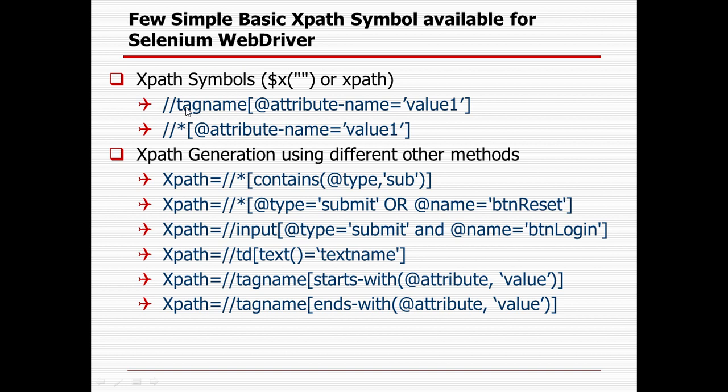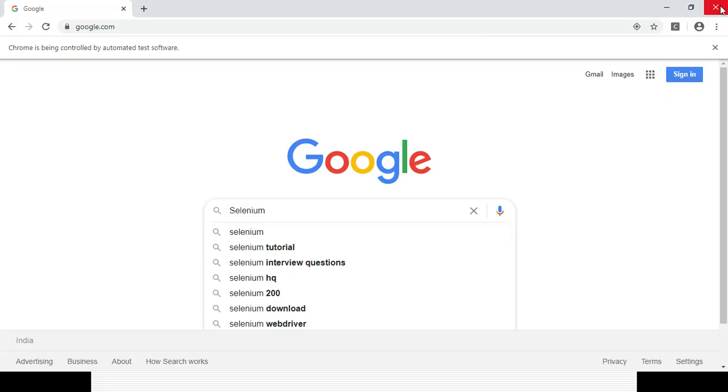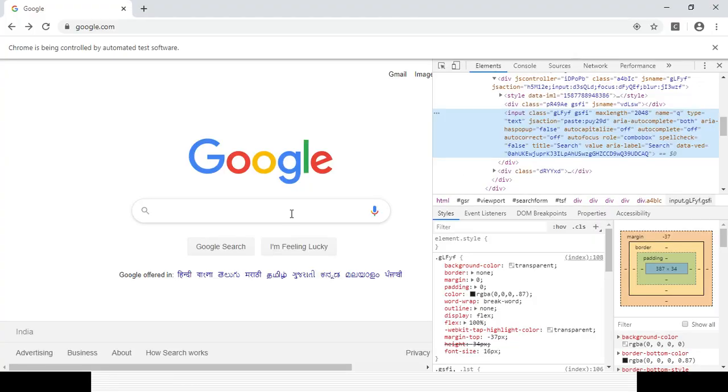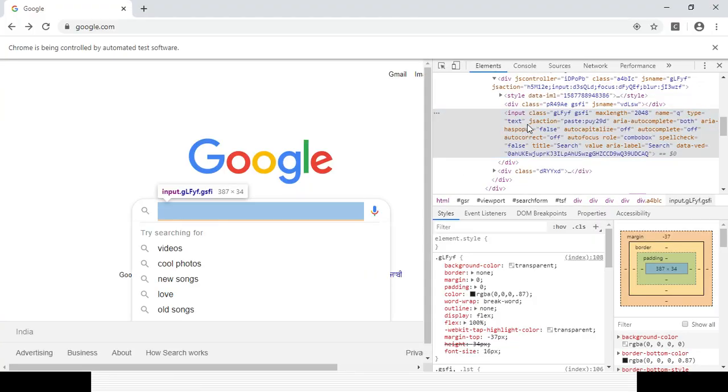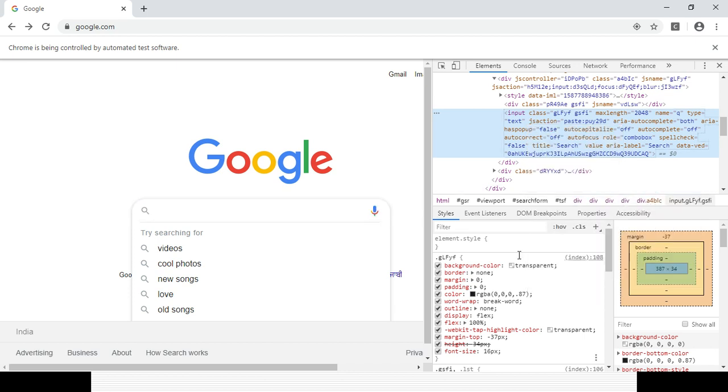You can see that it is double slash, tag name, then attribute name, then value. In case we are not sure about the attribute, then we will give the star mark, then at the rate attribute name and value. So I will create a custom XPath for the search button right here, for the Google search. First, copy the HTML part.